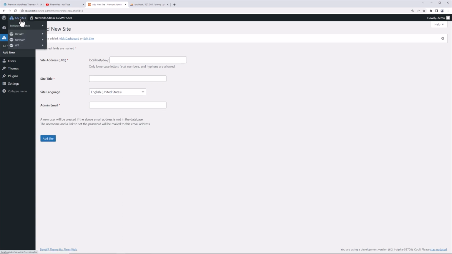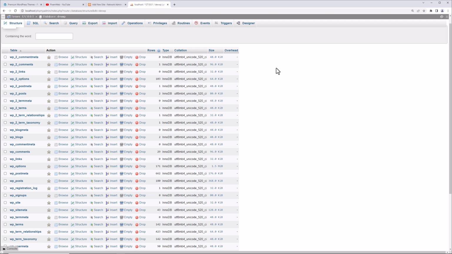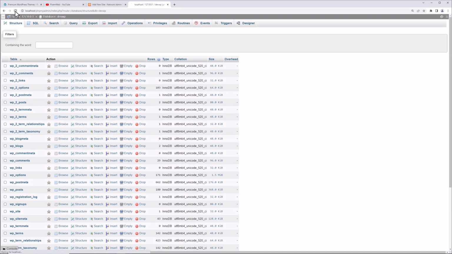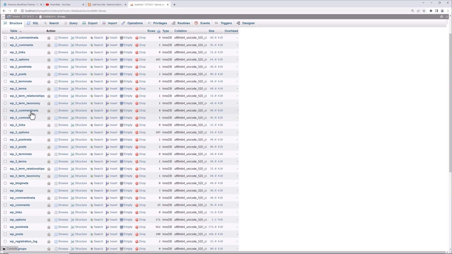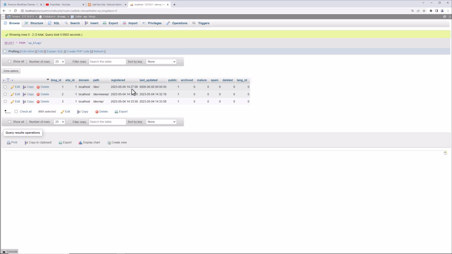add site. Now you see the new site there. If you go back to the phpMyAdmin database here and reload, now you have 10 more tables, and now we have the prefix with the number 3. If you go down here to blogs, you could see in the database we have our main one here. Then we have the blog ID 2 is for new WP, and the blog ID 3 is for regular WP.